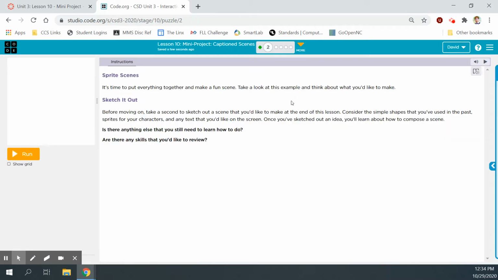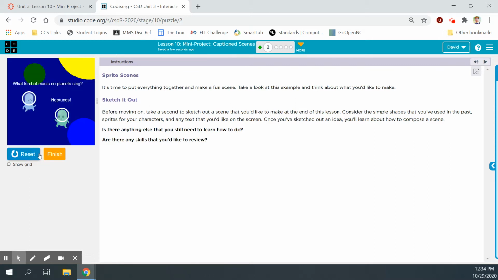Continuing to Bubble 2 here. Sprite Scenes. It's time to put everything together and make a fun scene. Take a look at this example and think about what you'd like to make. So let's run the scene.